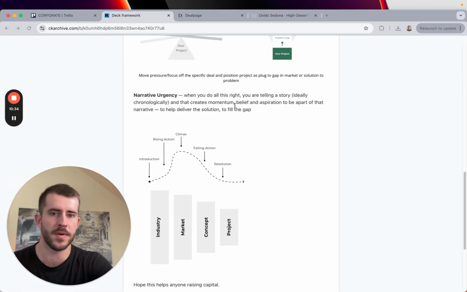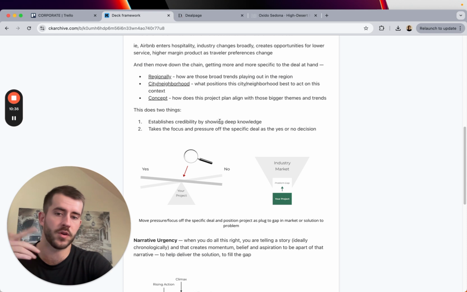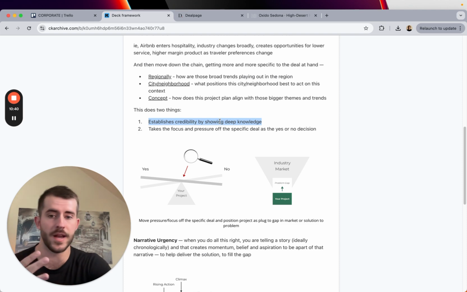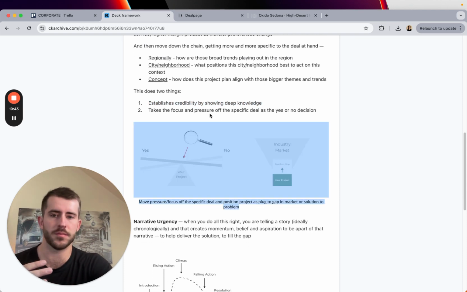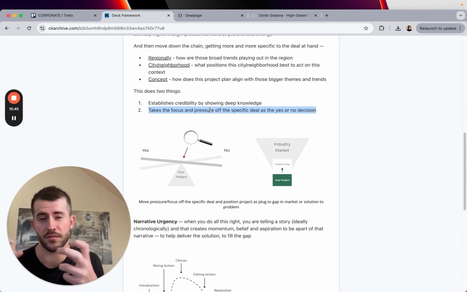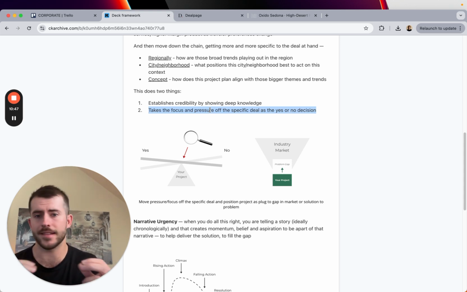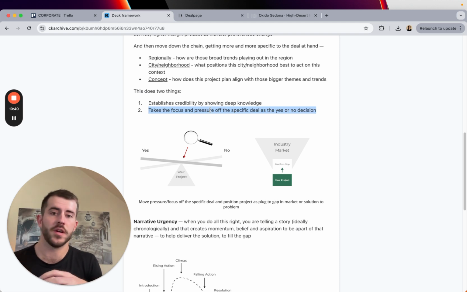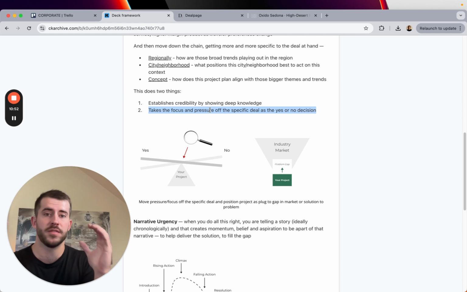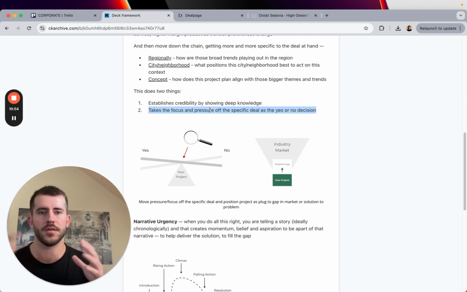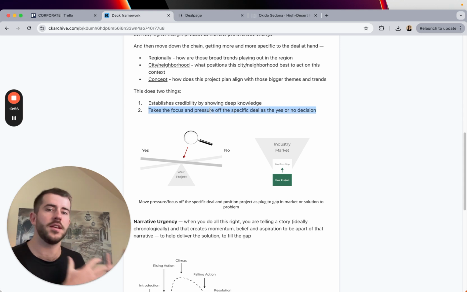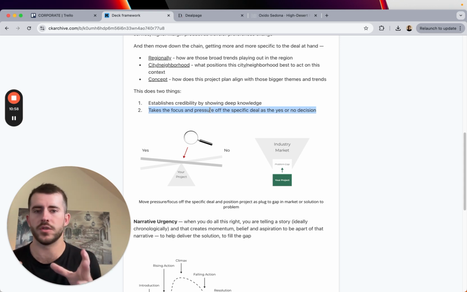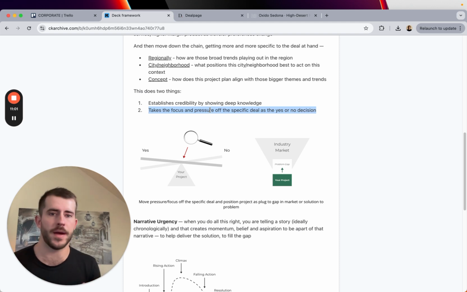That's this macro-to-micro idea where, for a couple of reasons, you're establishing credibility by showing your deep knowledge, and you're taking the focus and pressure off your specific deal by putting it forward first and making that the crux of the decision. You are painting the picture of a gap that's left in the market because of how things have developed. And then you propose your project as the solution to fill that gap. And then you can back it up with data and specifics of metrics and financial analysis for your deal.